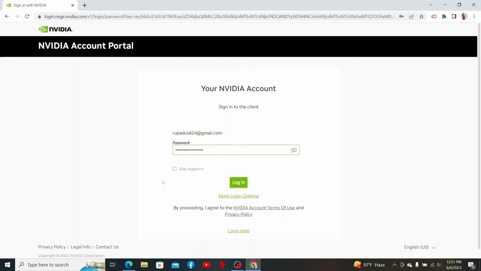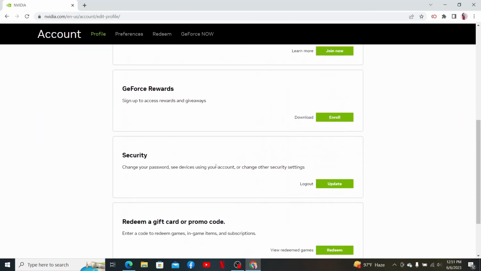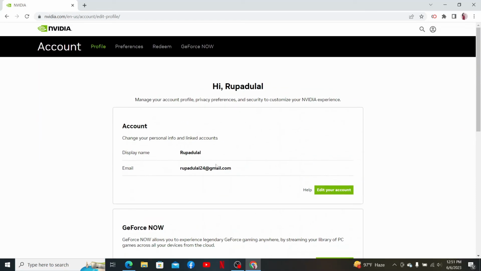If you want to stay logged in with the account, check this little box at the bottom. But if you are using a public or a shared device, make sure to leave it unchecked before logging in. Finally, click the login button and you'll be able to log into your Nvidia account in no time. That was how you can easily do it.